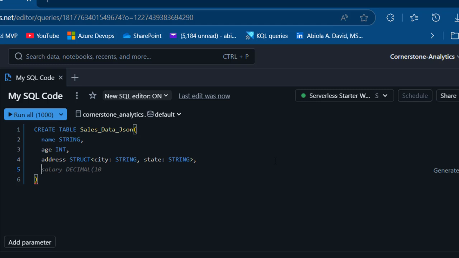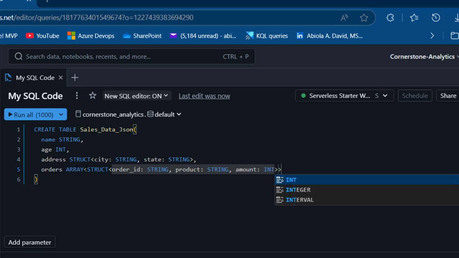So we also want to create what's called the orders. So for the orders, I'm going to use what's called array. And for the array, I'm going to define again the struct. So select the struct. Now within that, I'm going to create what's called the order ID. So order underscore ID colon, I'm going to call this one string, press the tab key, comma, and then we need the product. So product again, colon, and I'm going to call this one a string and comma, and then we need the amount. So I'm going to call this one amount, again, colon, and we're going to call this one int data type. So again, since we have the angle bracket here and here, we must have two on the side. So this is how we can easily create our table, okay?